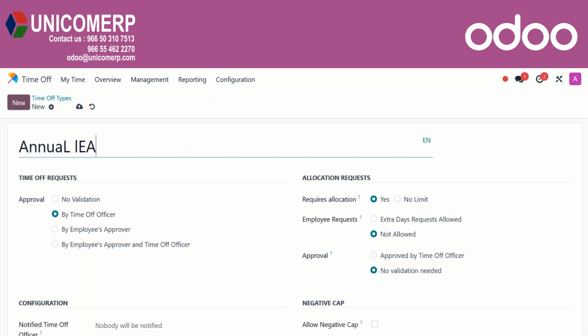Under Approval, select the approval configuration of allocation. Select No Validation if no validation is required. Select the Time Off Officer, Employee's Approver, or both if approval is needed from them. Select Requires Allocation as Yes or No Limit if a time off request needs to have a valid allocation.